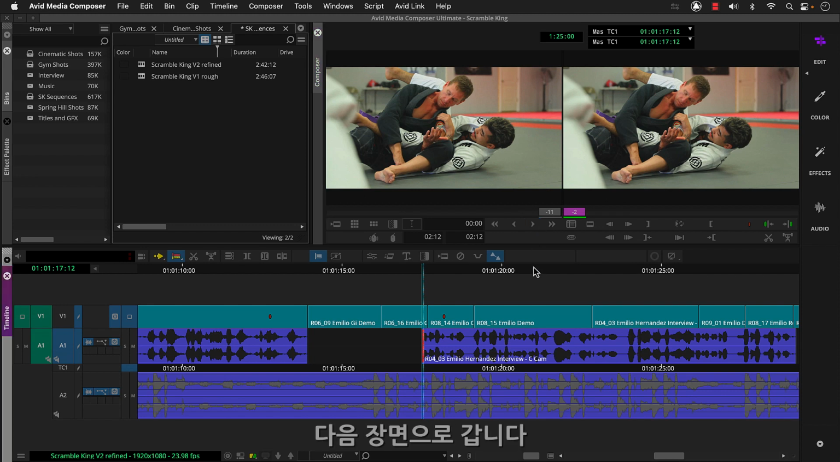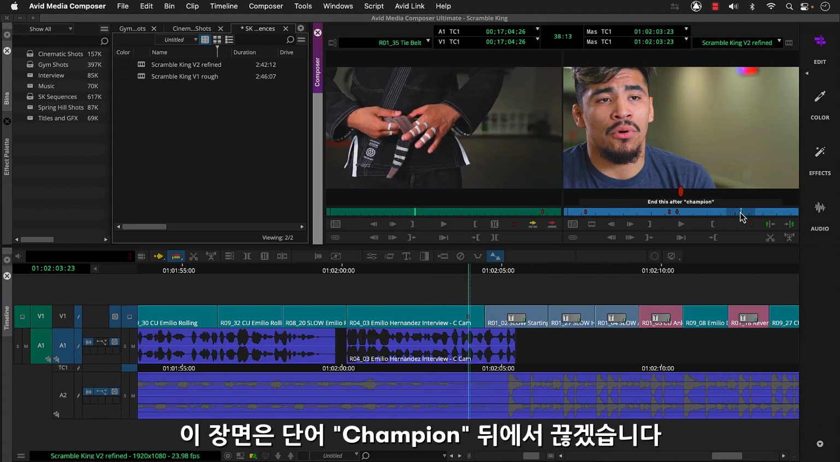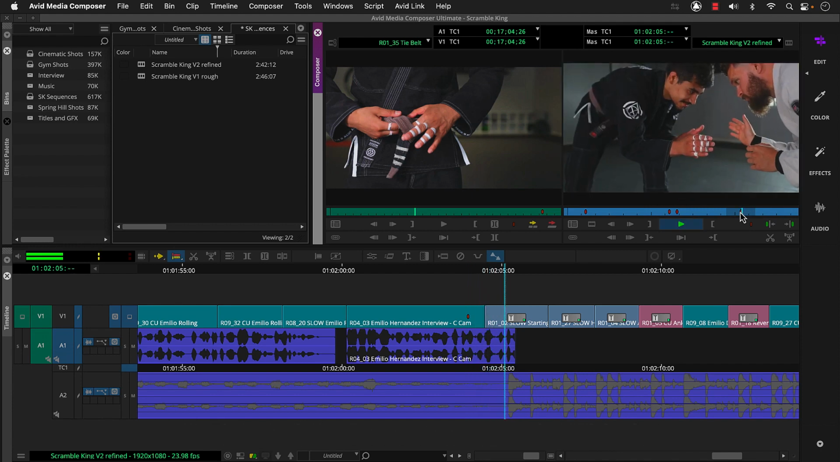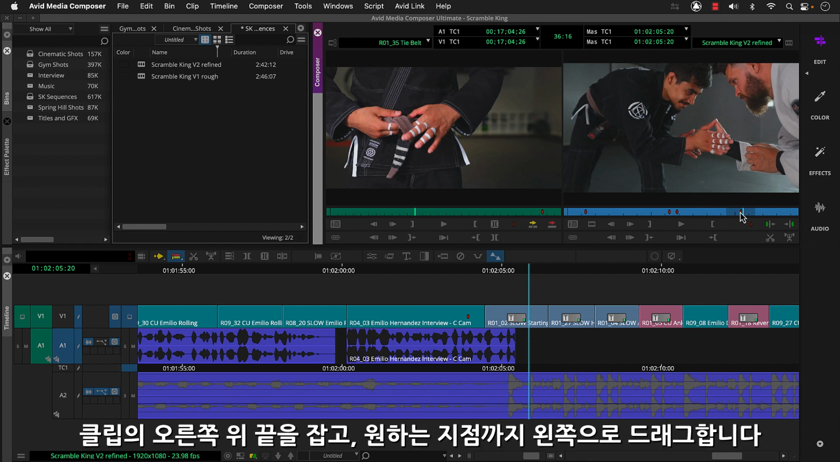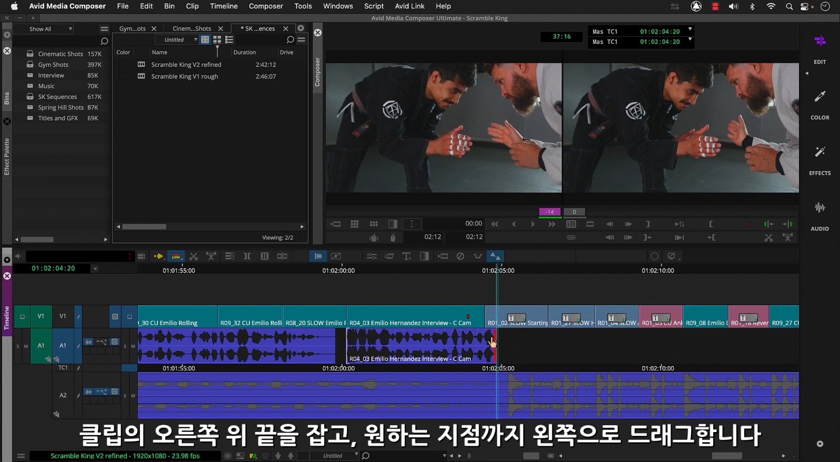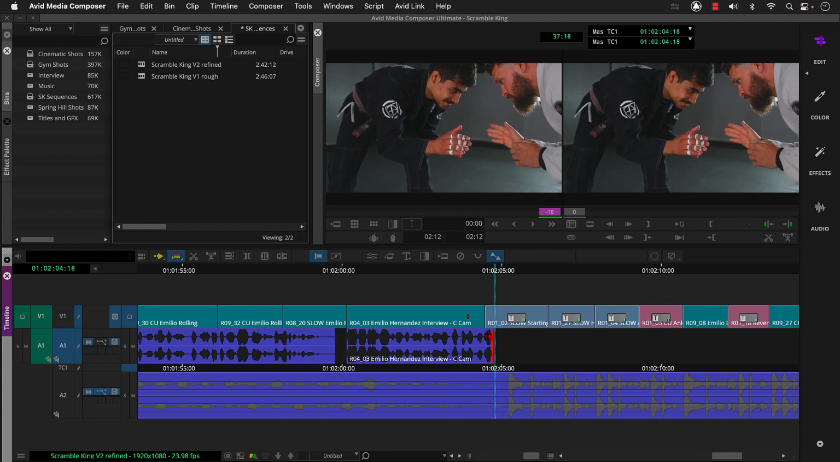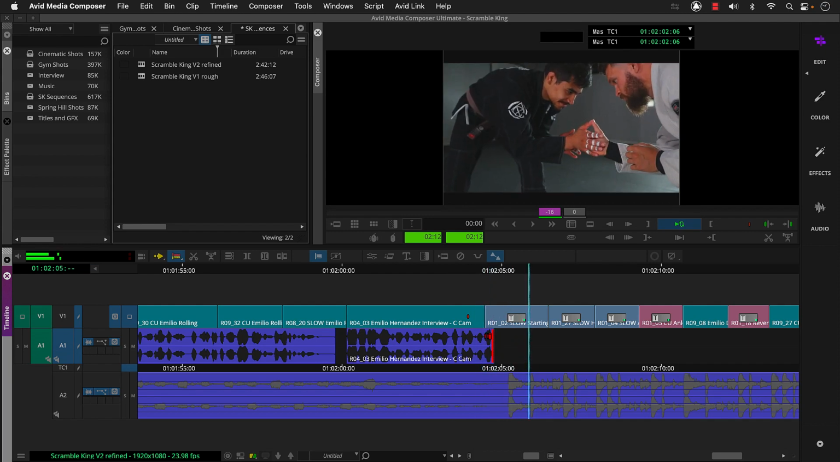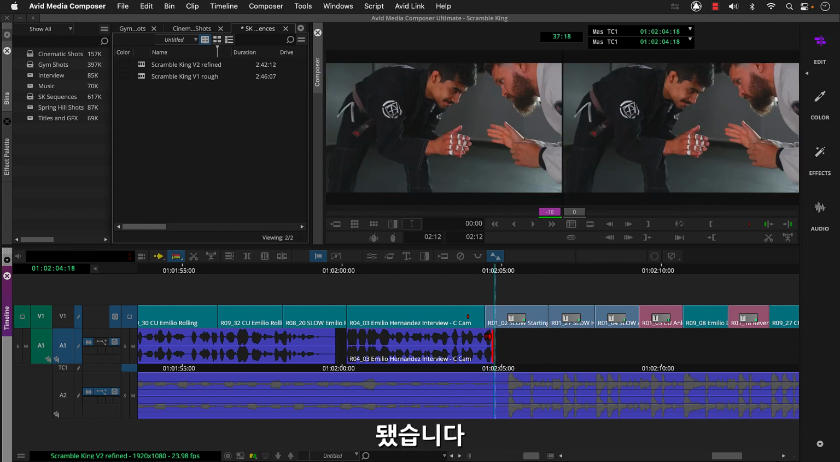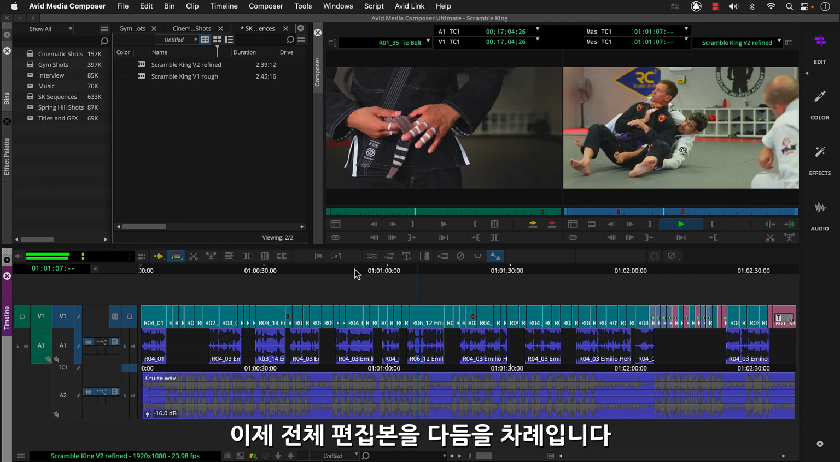Let's go on to our next one. So we're going to end the shot after the word champion. We'll use overwrite trim again. This time we'll click the upper right edge and drag to the left. That fixed it. So we're ready to polish it.